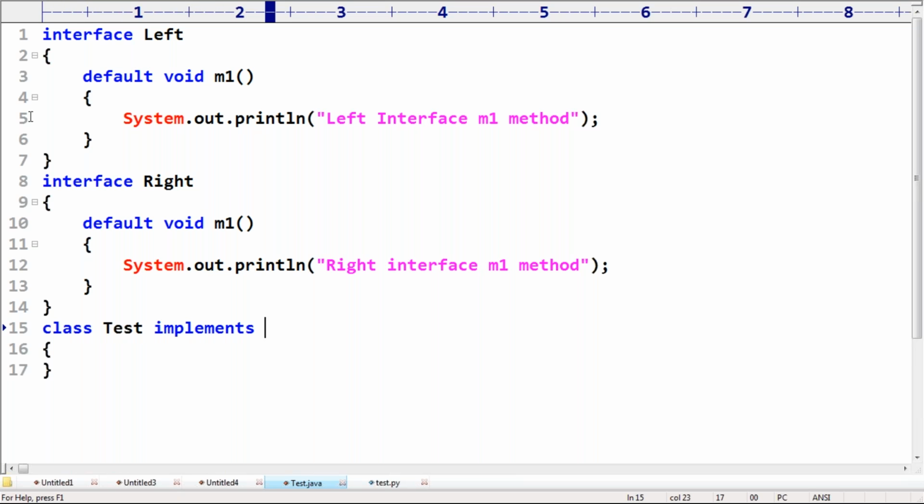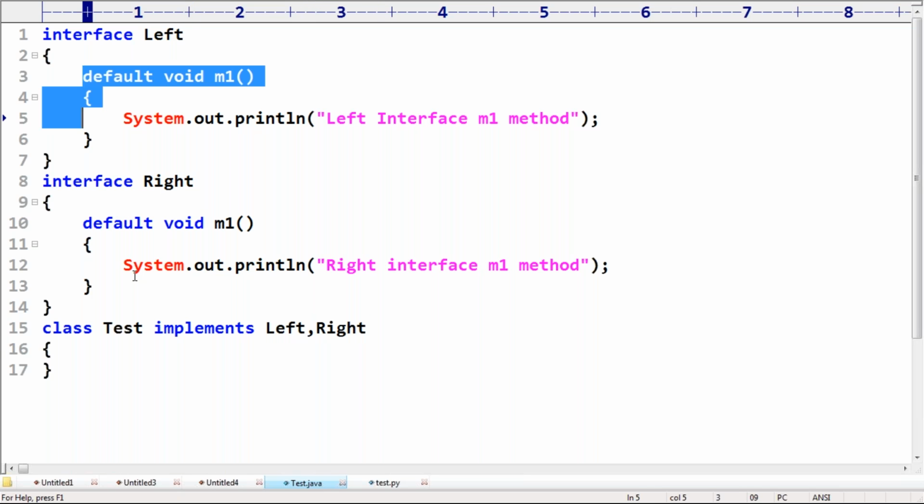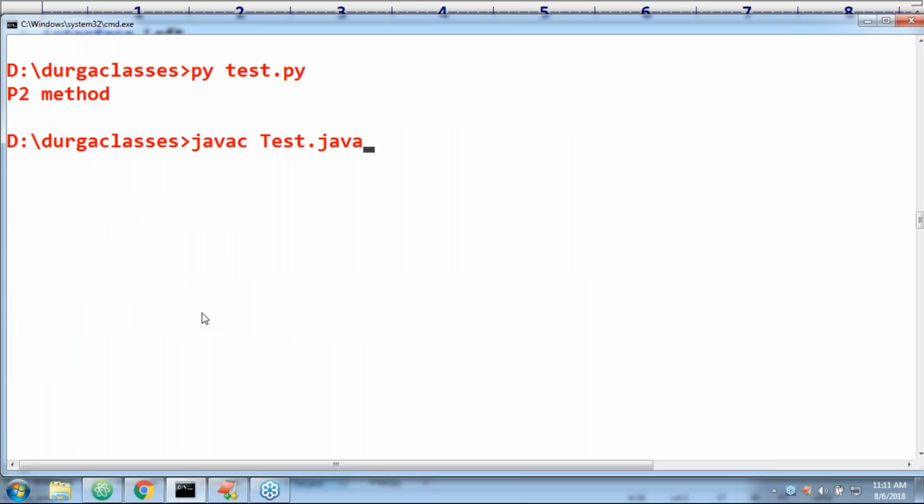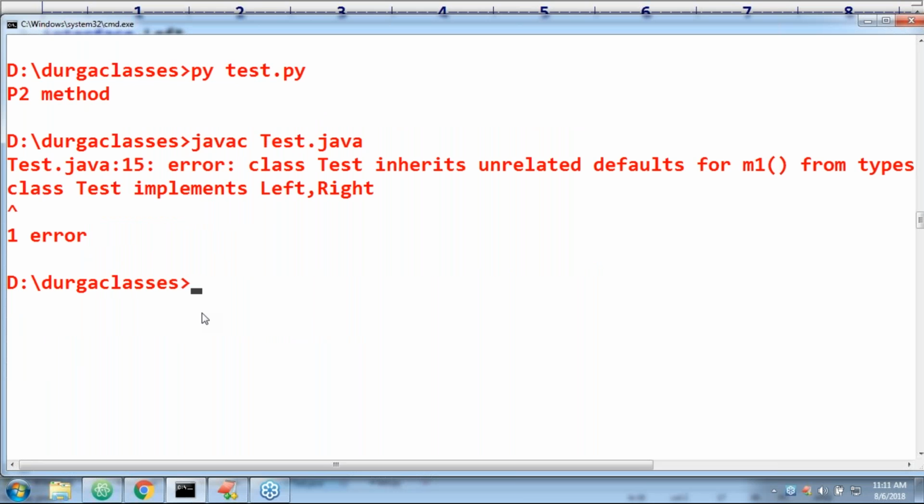Now, if I take class Tester implements Left, Right, can you tell, is it valid or invalid? Please confirm. 100% it is invalid, because from Left one m1 is coming, and from Right also one m1 is coming. Both have implementations. If tomorrow t.m1 is called, which method will get the chance? Immediately we are going to get an error by default.